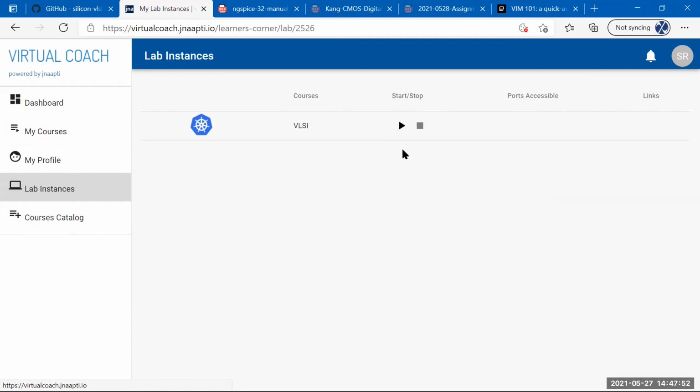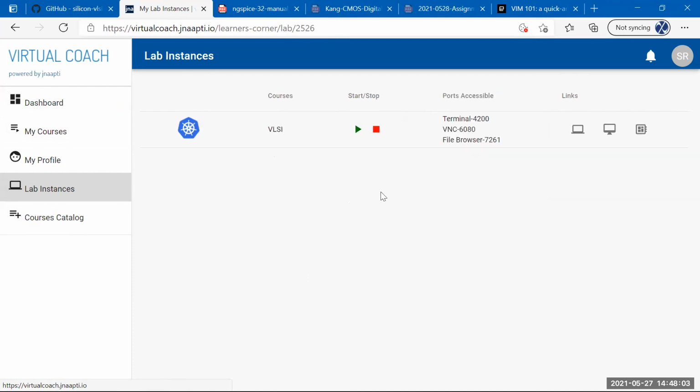Because of that, you see that there is no instance yet. So what you do is you hit this play button and wait. It's basically booting your computer now, the desktop on the cloud, and you can see it's pretty fast. Once you do it, you can see that it's green color now, and the red is again to shut it down. You don't have to.